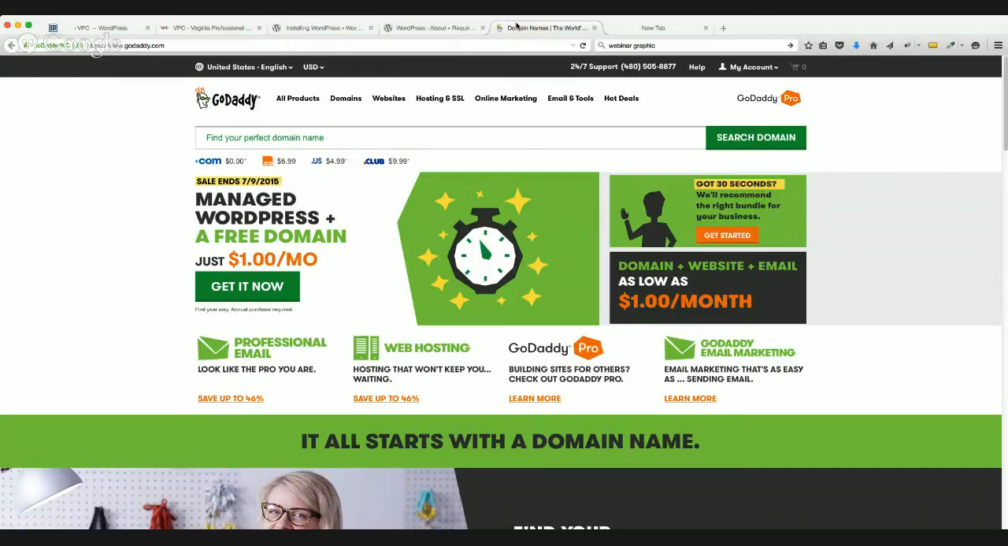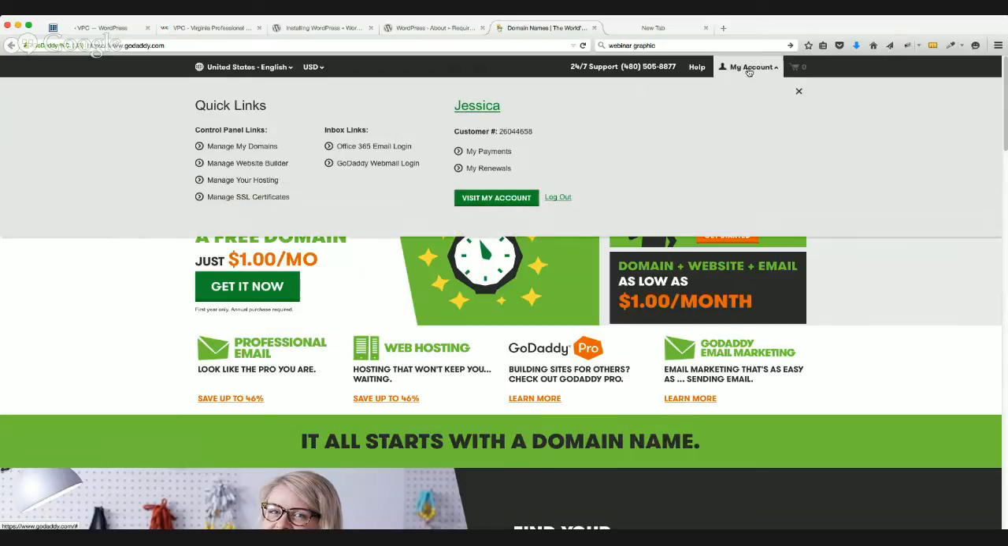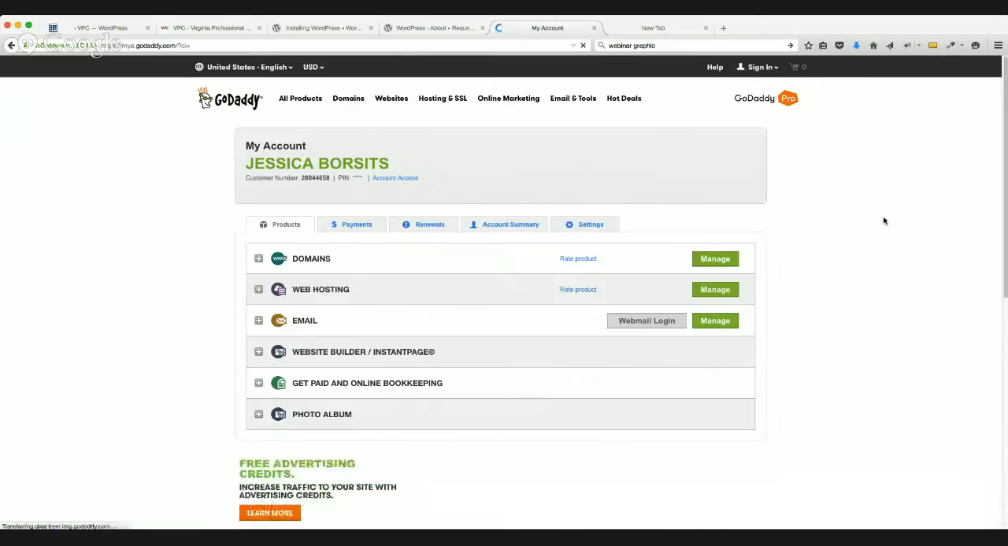Every dashboard is a little different between HostGator and GoDaddy and Network Solutions. These screens don't always look exactly the same, but the process is very similar. First of all, my hosting company is GoDaddy. So I go in here and I want to log in. I'm already logged in. Visit my account. Once you log in, you want to manage your web hosting. So I'm going to go here.